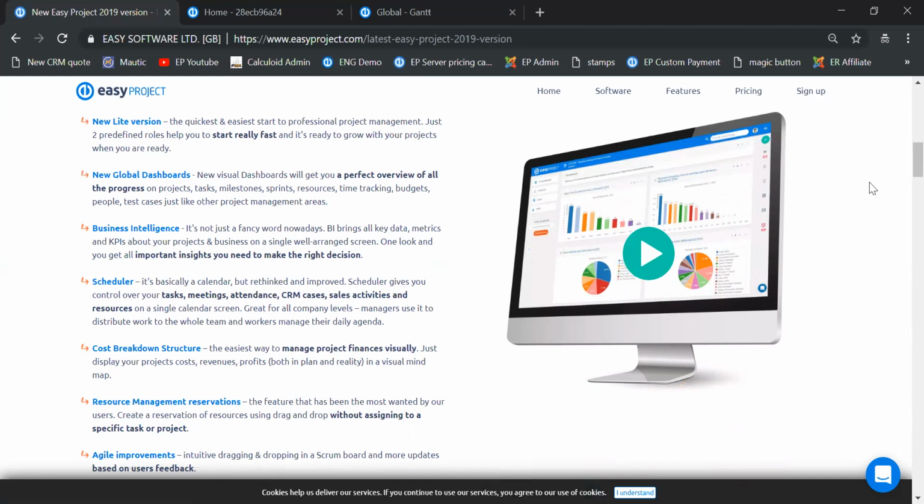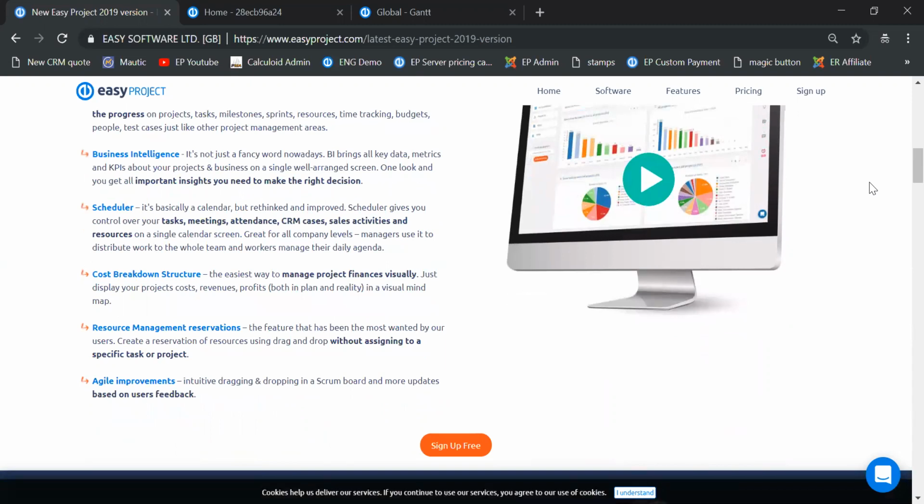Then we have also improved our work breakdown structure, which is a mind map-like view of your projects, by adding budget management right onto it, which is called cost breakdown structure. Another feature that we brought based on our clients' feedback is resource management reservations, which allow you to book a person to allocate their time for some work, but without assigning it to a particular project. And last but not least, we have made some improvements to our Agile.